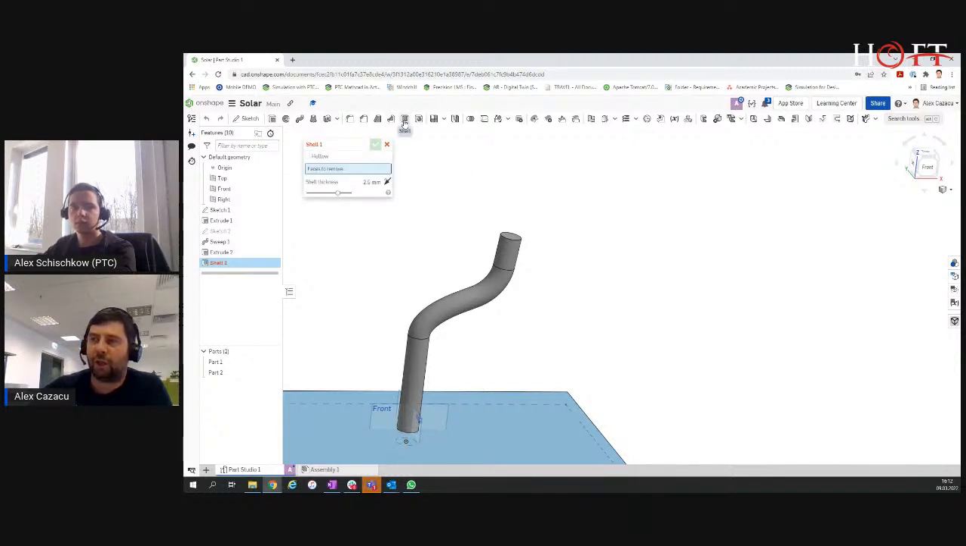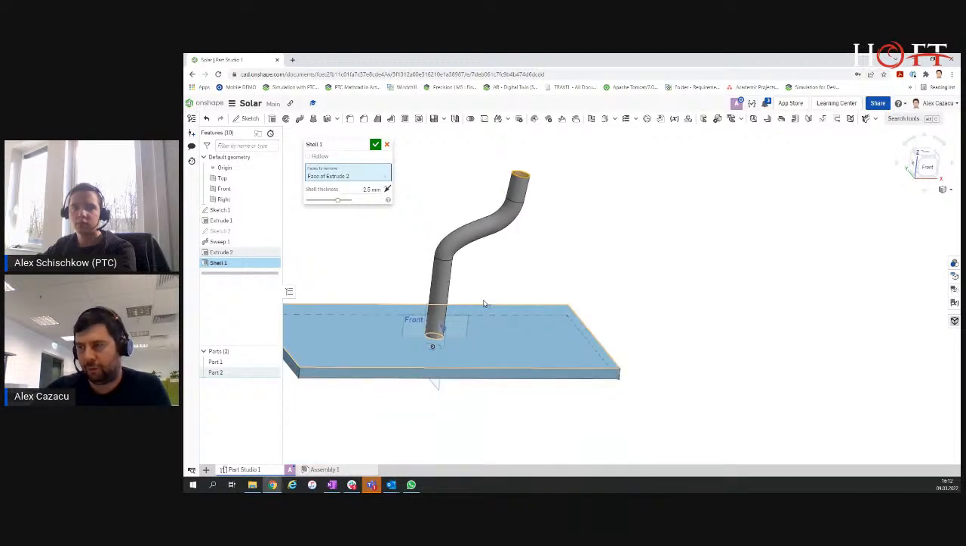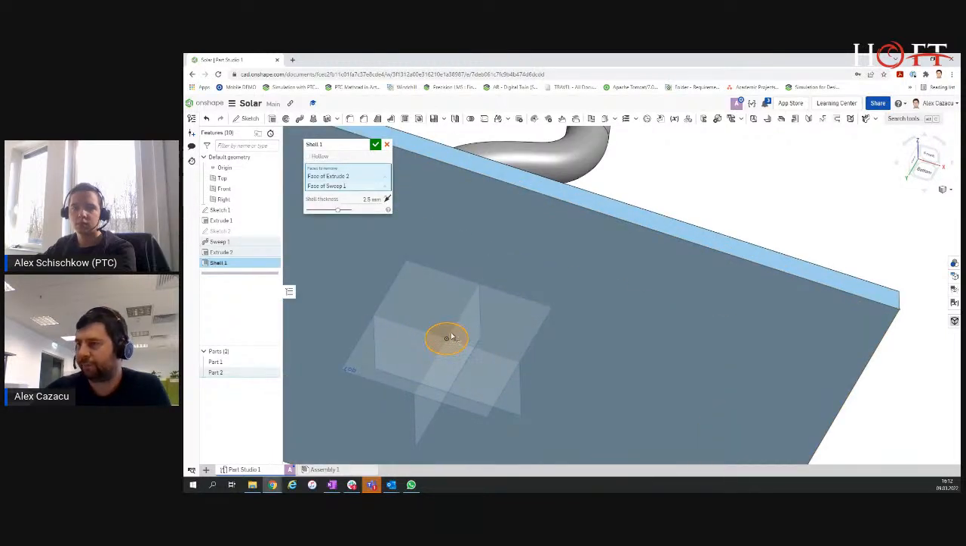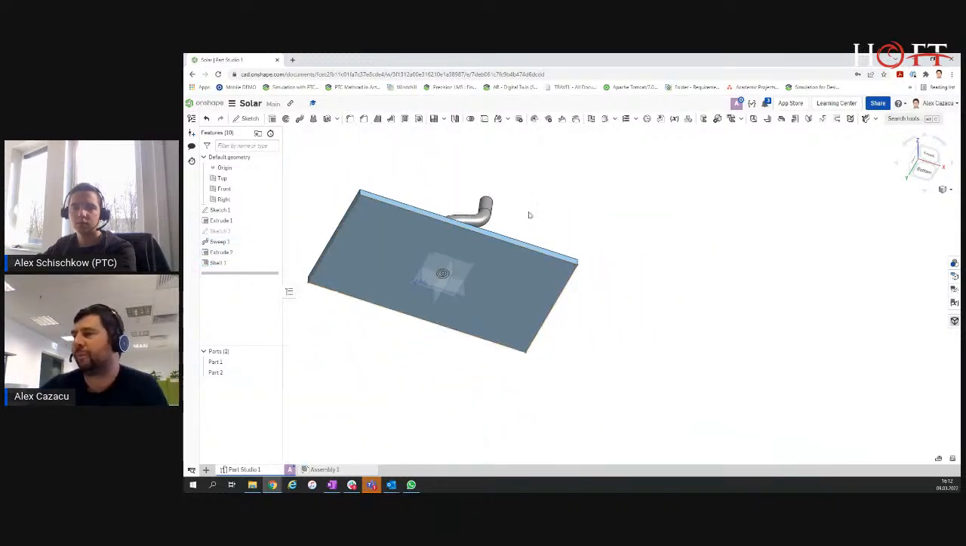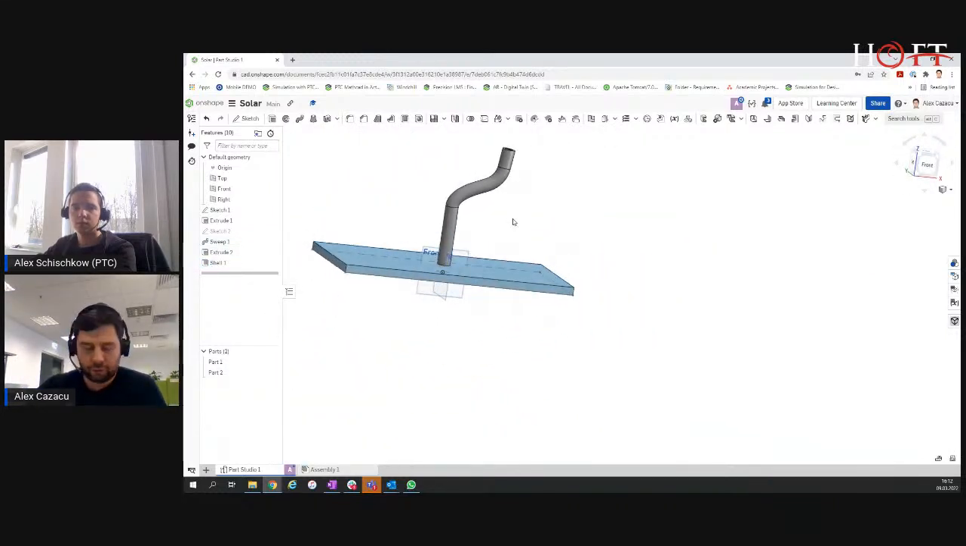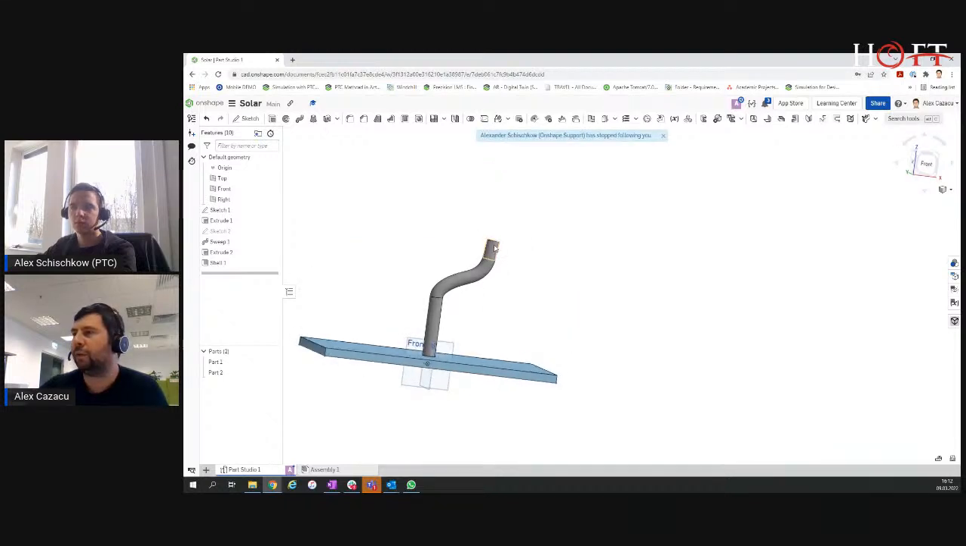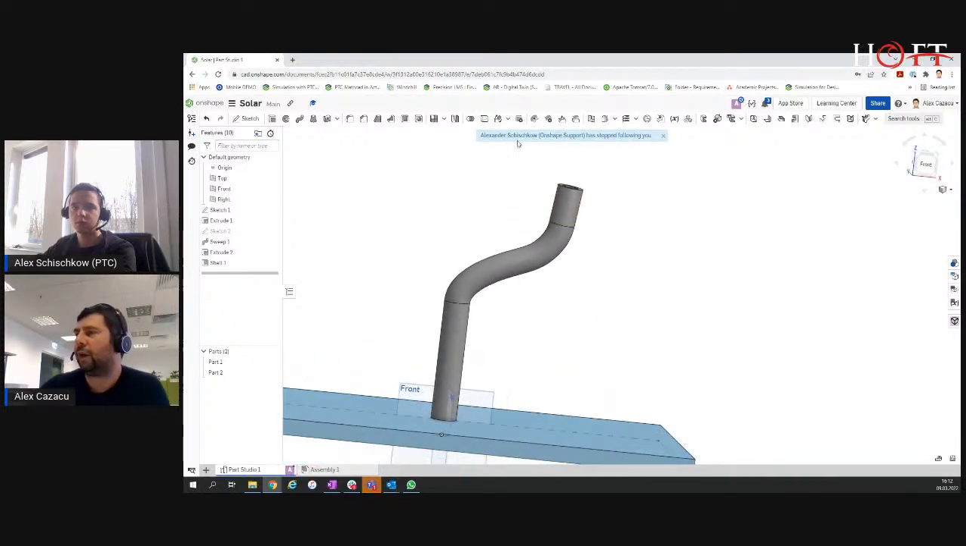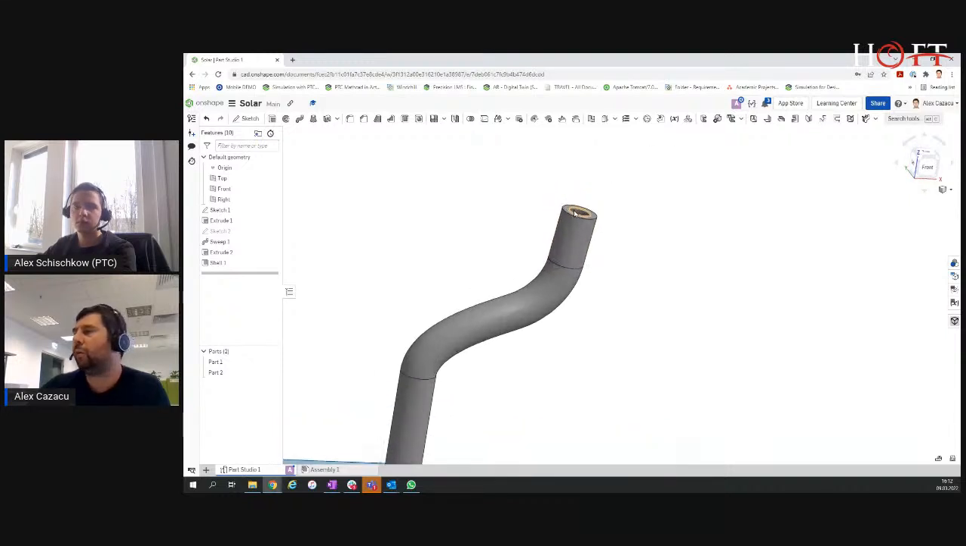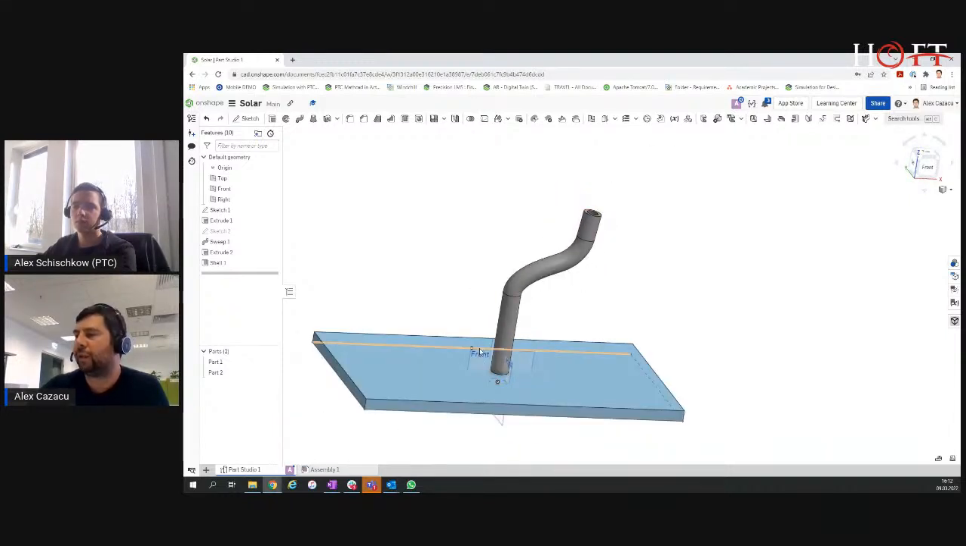I'm going to create a shell, as I want this to be empty in the middle. I want this to be like a tube, and the wall thickness will be 10. Let's try 7.5. Okay. I'm going to make a revolve as well. So I can see here that Alexander was following me. So there's a follow mode. I will show that a little bit later.